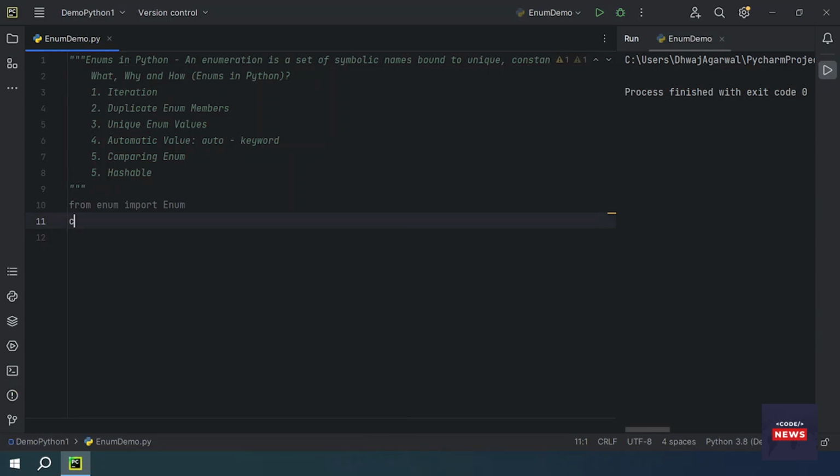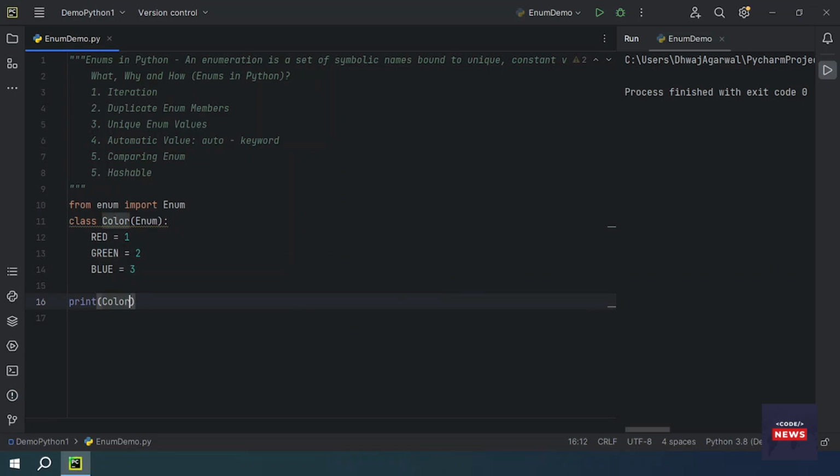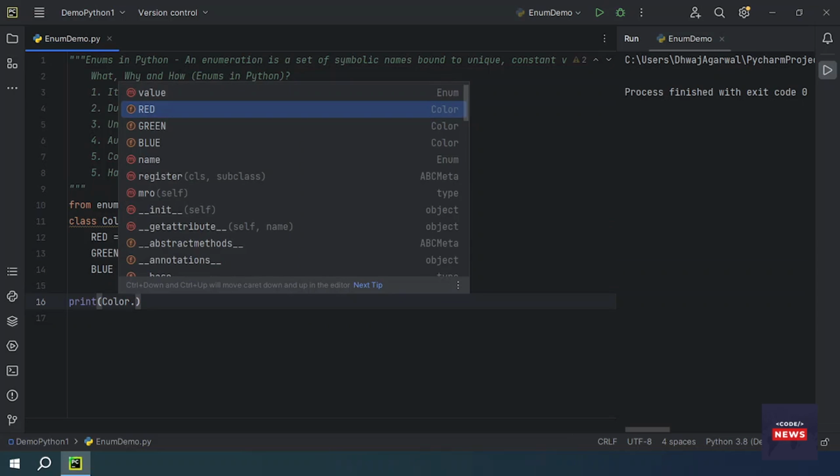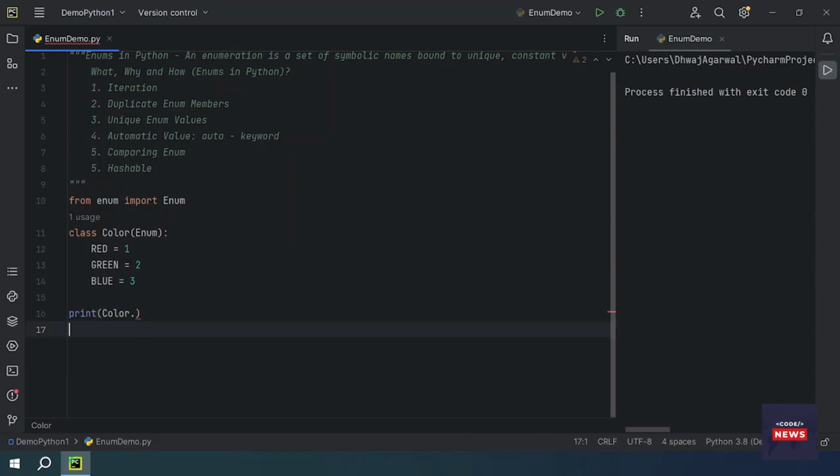Let's create a class, let's say Color. To get the functionality of enum, we have to inherit Enum, and we can define red color equals 1, green equals 2, blue equals 3. How can we get the value of this enum? How can we print it? Color dot, you see red, green and blue. We are able to see all those constants.